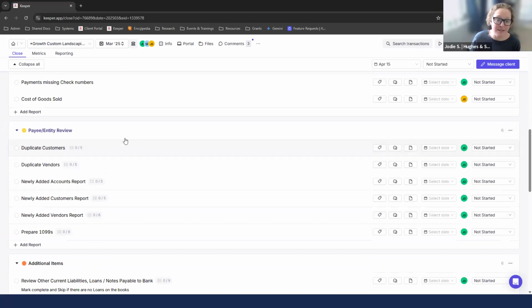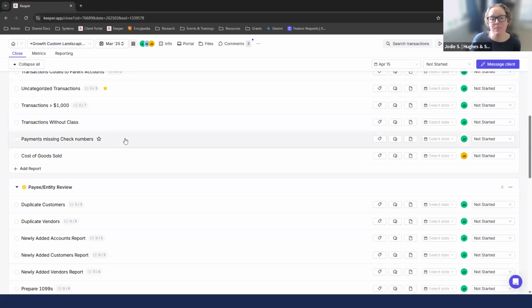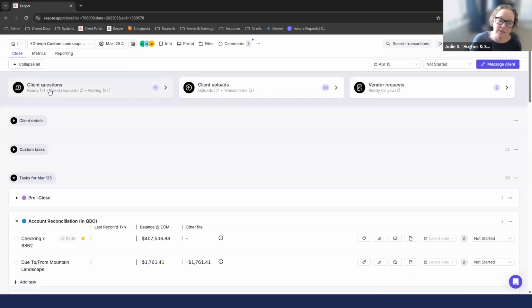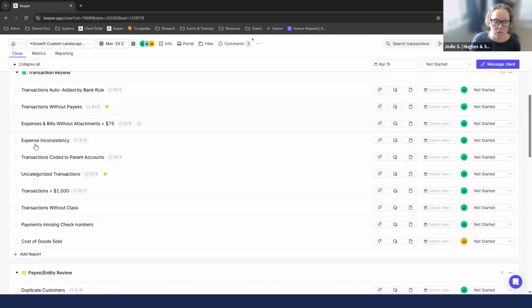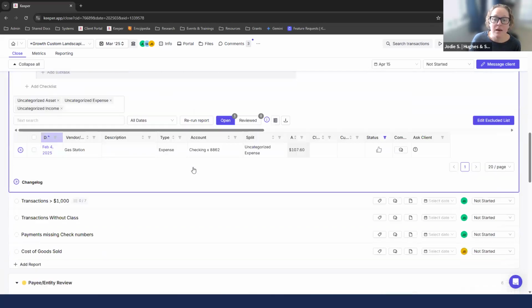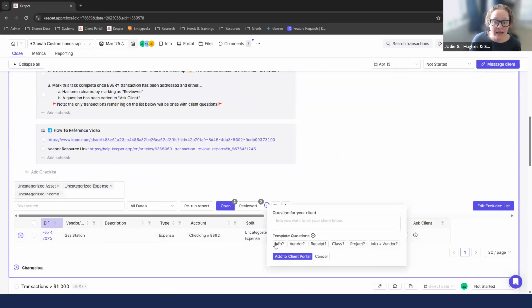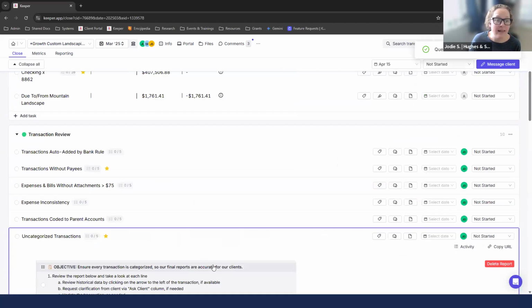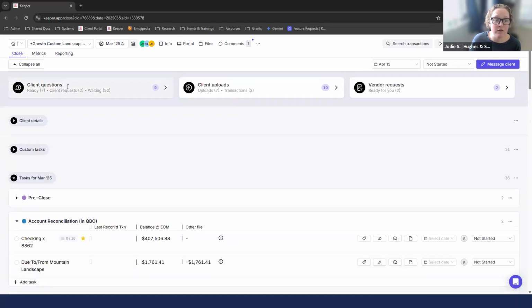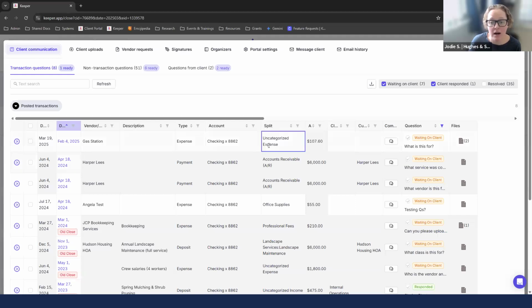And that's a great place to start. The other key piece to Keeper is the client portal and being able to communicate with your clients back and forth to ask those questions. A really great example, very, very popular one, is the uncategorized transactions. The ability to ask your client, hey, what was this for? I can add that to my client portal, and then I've got that question banked here for them to come through and help me categorize that, help me identify who's the payee, and help keep those books up to date and accurate.